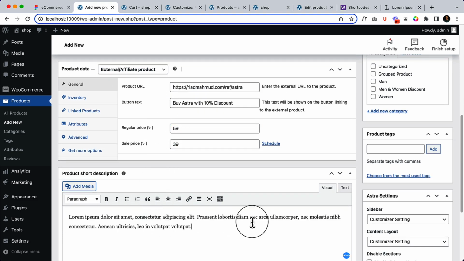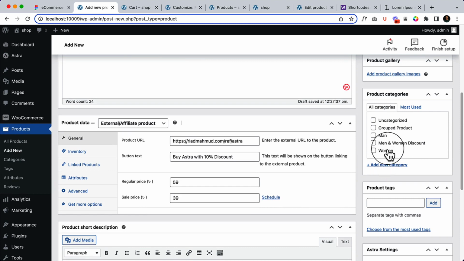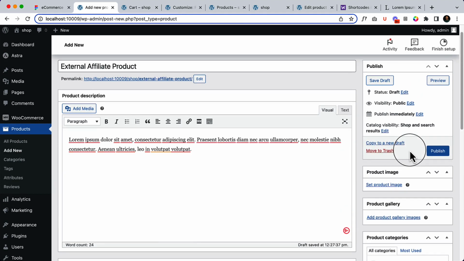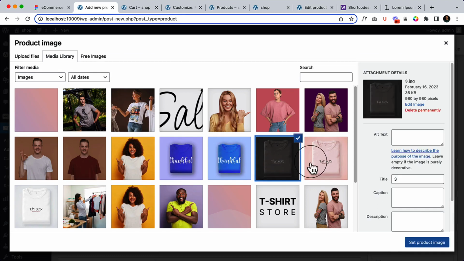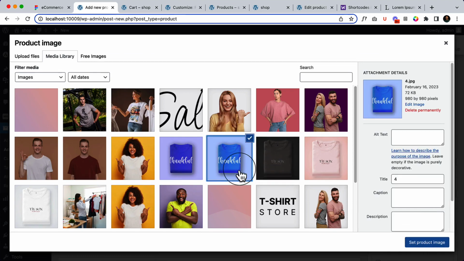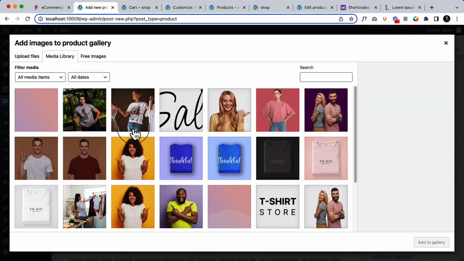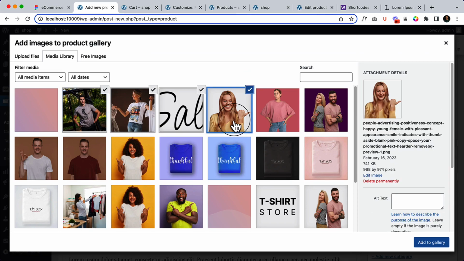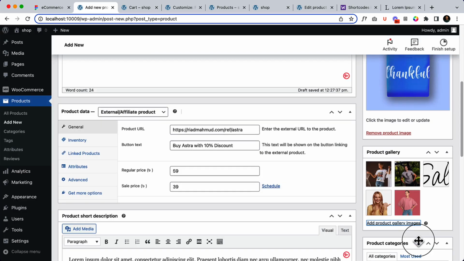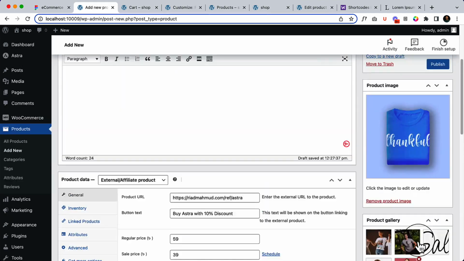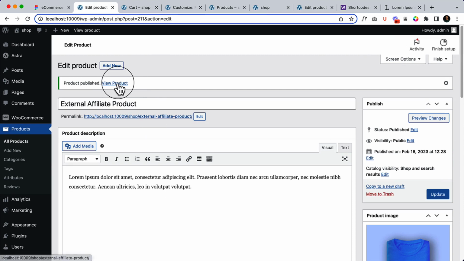Let's add some text here. You can add another category, but I'm not gonna add another category here. Just simple add a product image. Let's add any image here. Add a gallery. Click add to gallery. And that's it. Click publish.